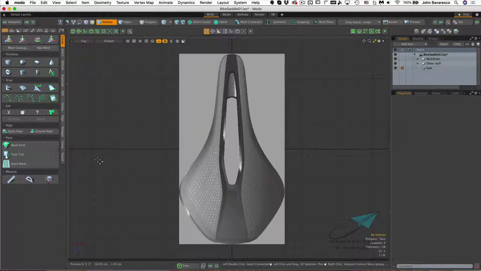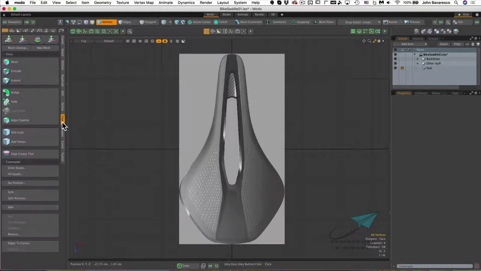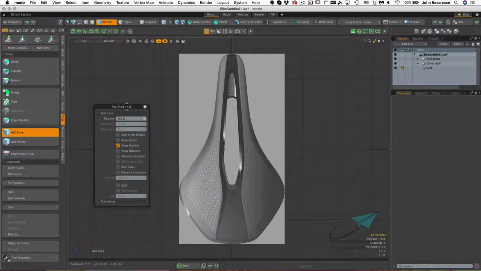But I'm going to do it using the edge and add loop. For the first one, I'm going to go to Tool Properties and drag this out. Notice it auto pins. I'm going to click on Split in the middle, and I'm going to select this top edge here. That's going to give me a line right down the middle, a nice center line. Okay, now as long as this is centered, symmetry is going to work for us.